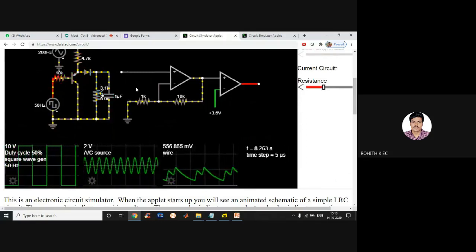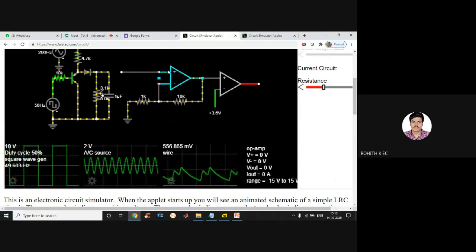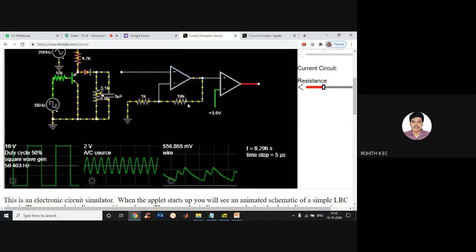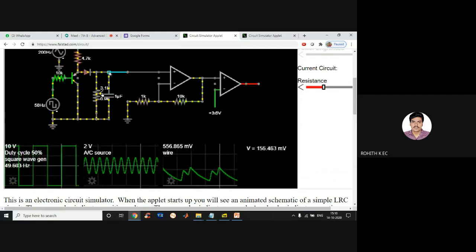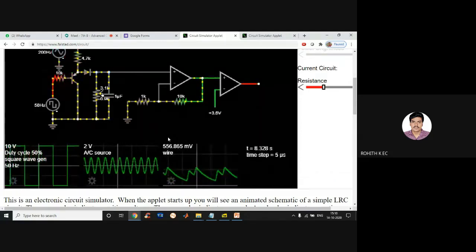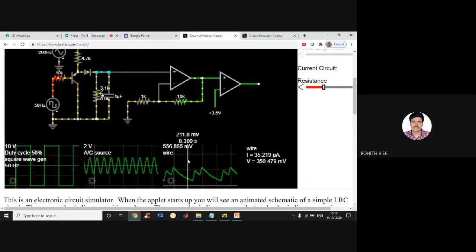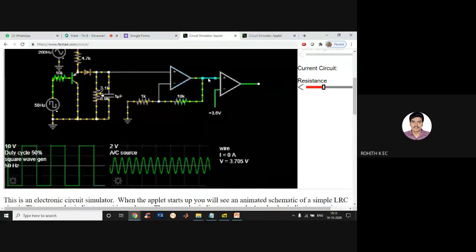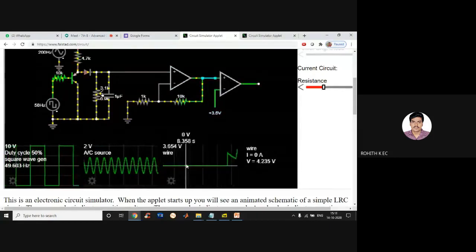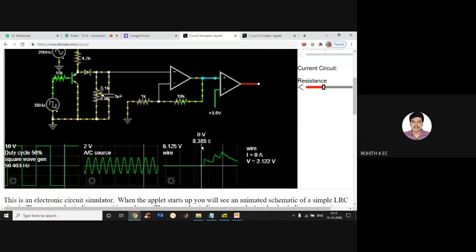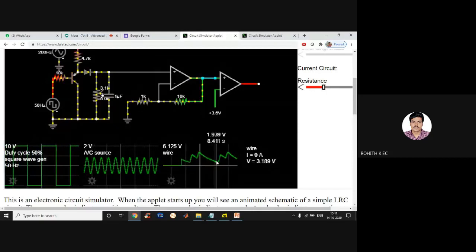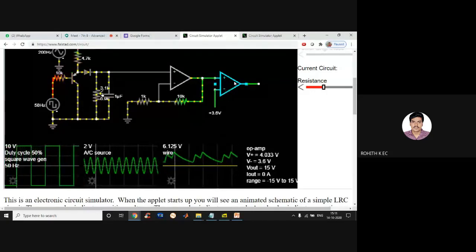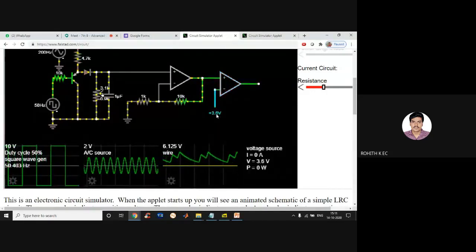If you are able to get this, then you can go for interconnecting your non-inverting amplifier, which will basically increase the amplitude, right? And then here the amplitude was around 550 millivolt. Here its amplitude is somewhere around 6.125 volt, right?